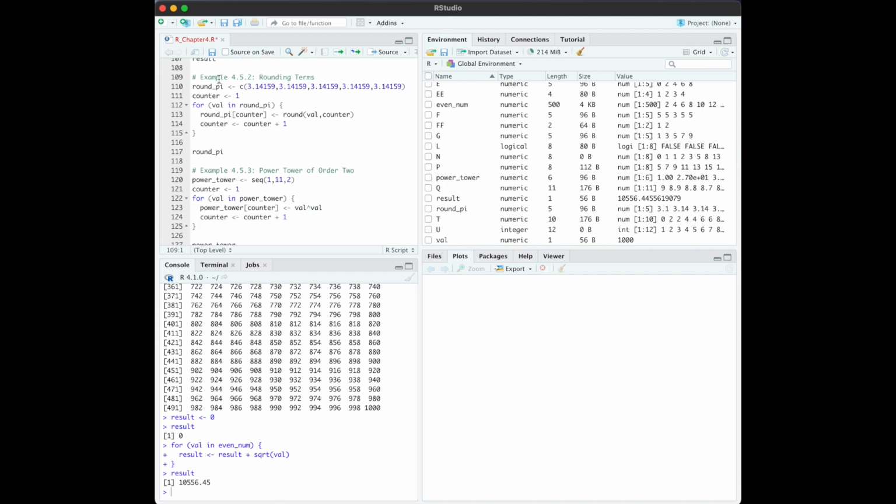Okay. Next example is rounding terms. So what we're doing here, instead of a sequence of differing terms, is making round pi our object. It's a vector of just pi to a certain number of digits printed out multiple times, right? So this vector has the same value in it for each element. Counter is going to start at 1 here.